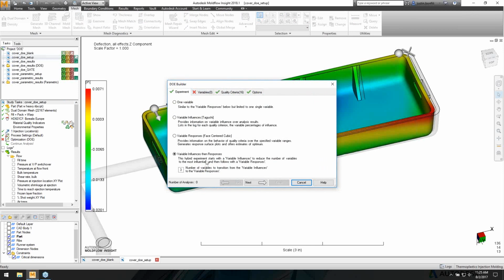As Beth mentioned earlier, a variable influences, or Taguchi analysis, will give us the variables that most affect the quality criteria that we have defined. A face-center cubic, or variable responses, will show us the interaction between variables in a nonlinear way. And what we'll be running today is the variable influences and responses, which will run a Taguchi analysis, and that'll determine our top 3 influences on our set criteria. And then we'll run a variable response study using those 3 influences.